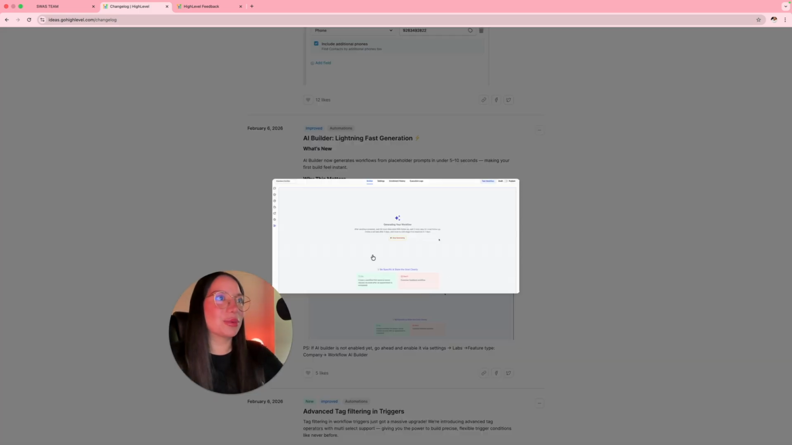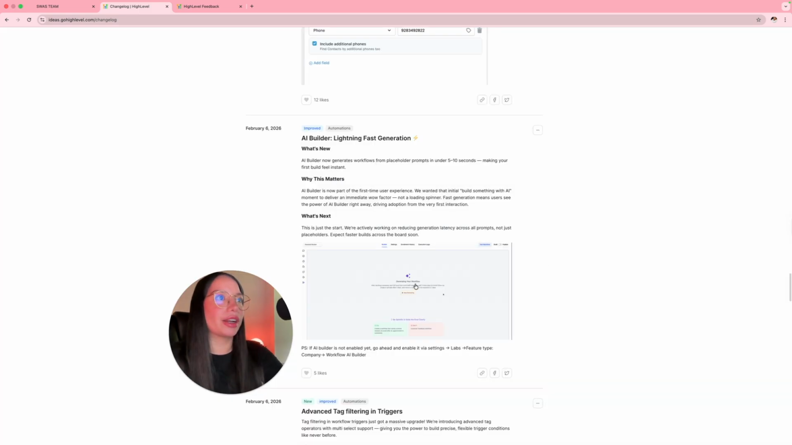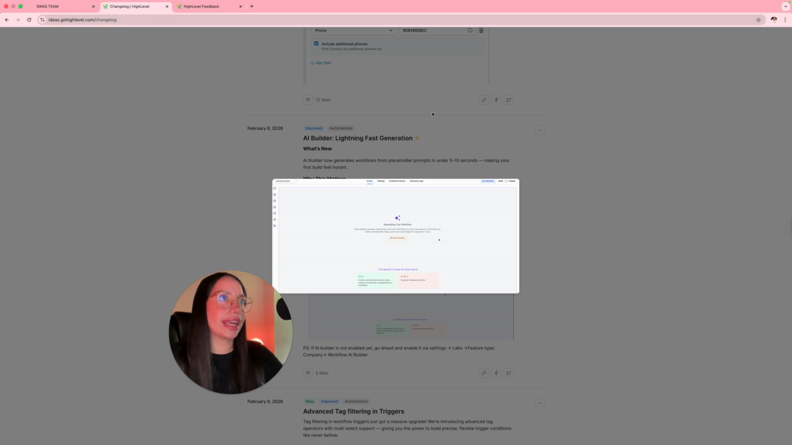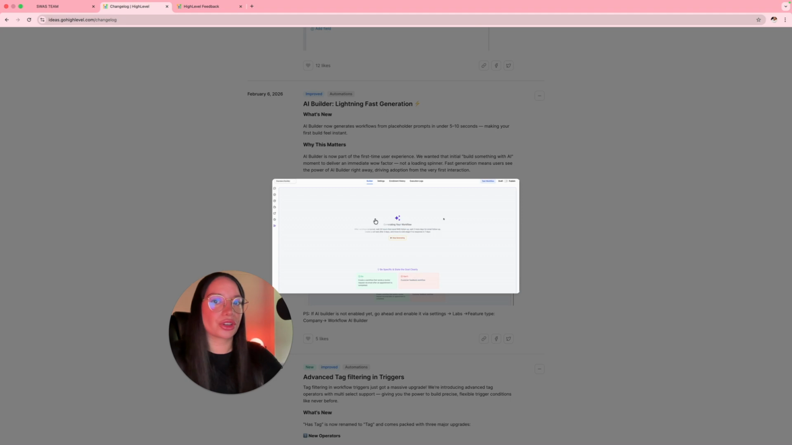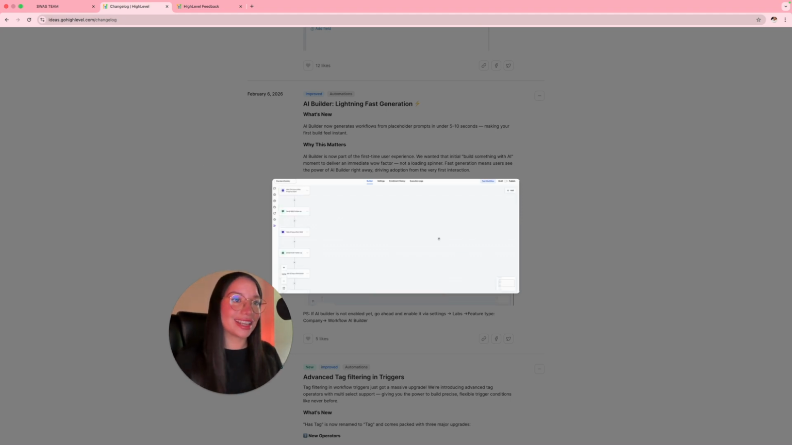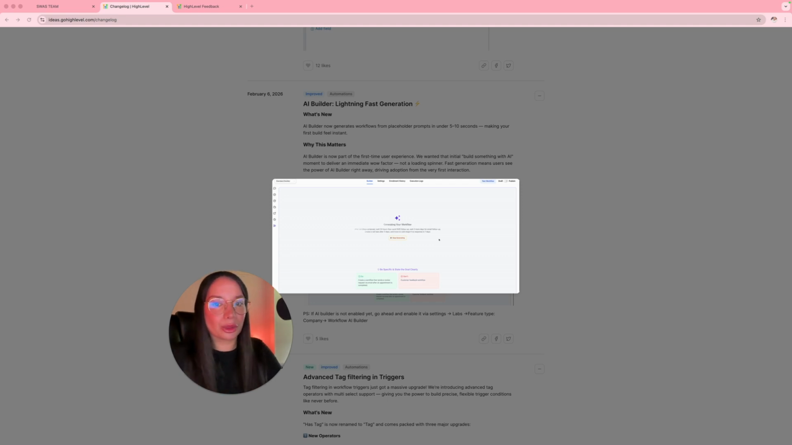Now, next one, and this is definitely one of the latest ones, is the AI Builder Fast Generation. So this is a faster builder now. Workflows generate in about 5 to 10 seconds. I remember when this just launched, it could take a couple minutes, maybe sometimes 5 or 10 for it to generate the workflows. But now AI is going to build this way faster for you. It's going to take seconds to do, and I'm super excited to try this new one out as well.